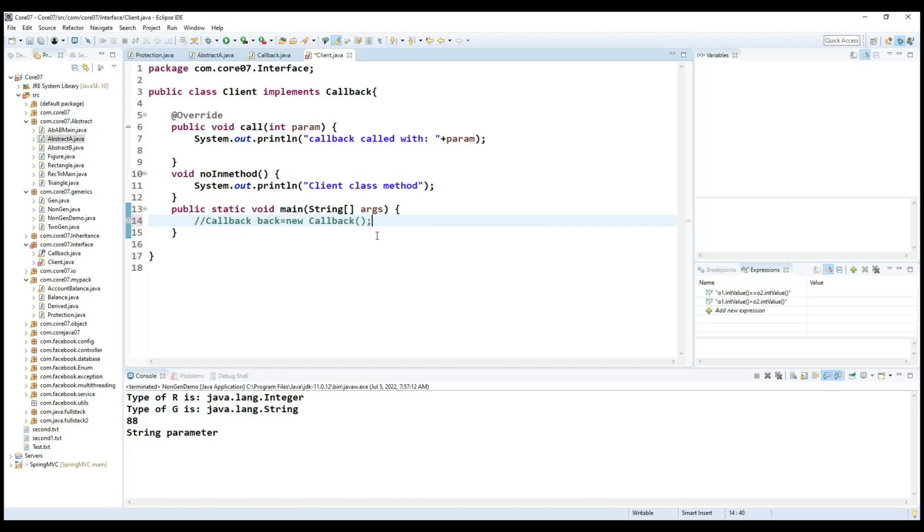Now, what is the best way of creating an object here? We will create the object with the help of this interface. The same callback I'm trying to use here, and here I will create a client object. Callback is implemented by this client. This is an interface, and this is the implementation class. Getting the point? Client is the implementation class.